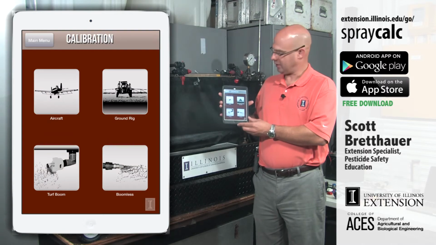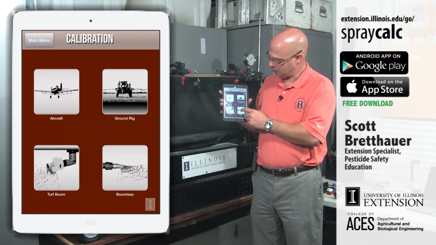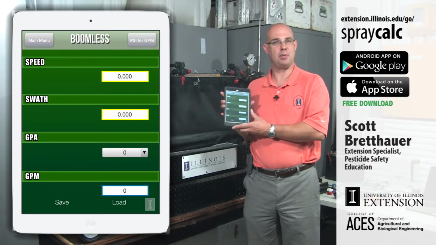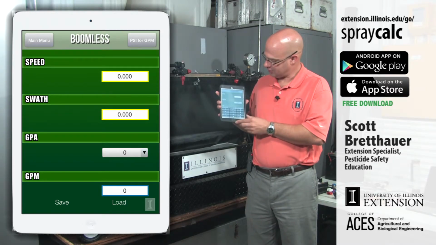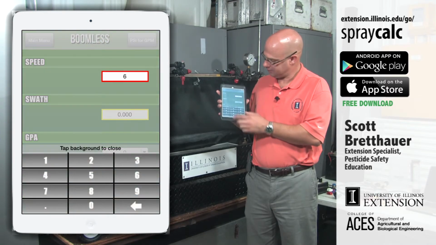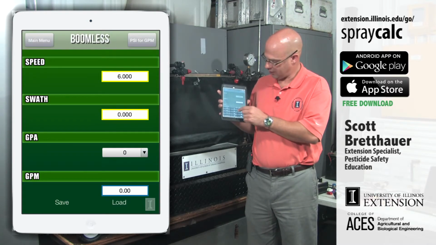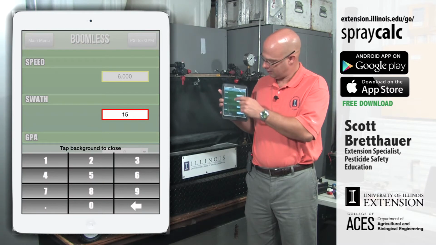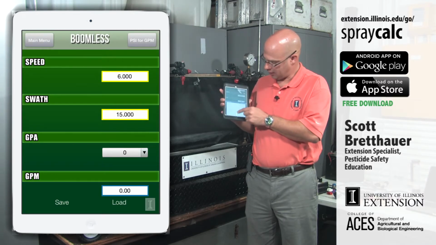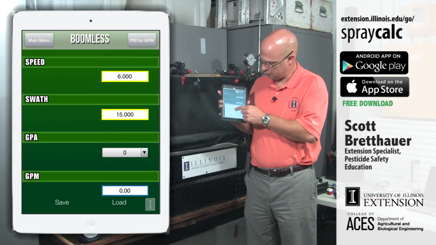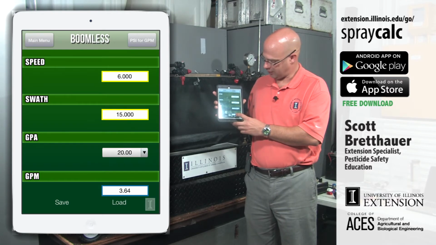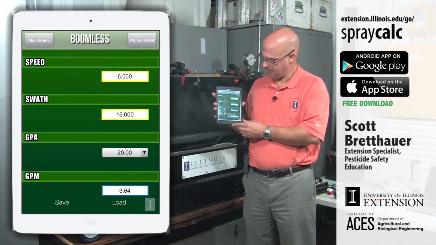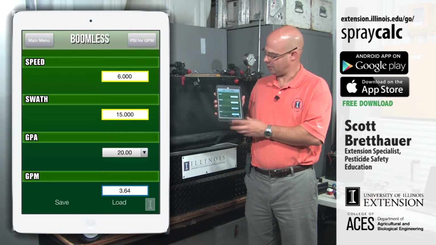The last type of application that I can calibrate for with the app is a boomless application. This would be for something like rights-of-way applications where I'm just using a single off-center nozzle. So for this example, we'll pick 6 miles per hour, covering a swath width of 15 feet, with a target GPA of 20 gallons per acre, and it calculates that I need a flow rate of 3.64 gallons per minute out of the nozzle. So very similar to before.